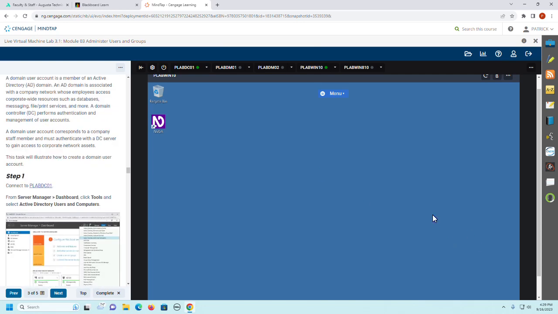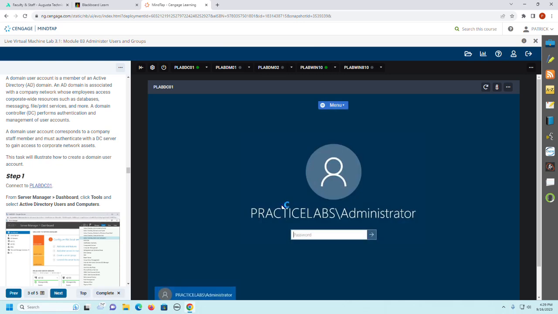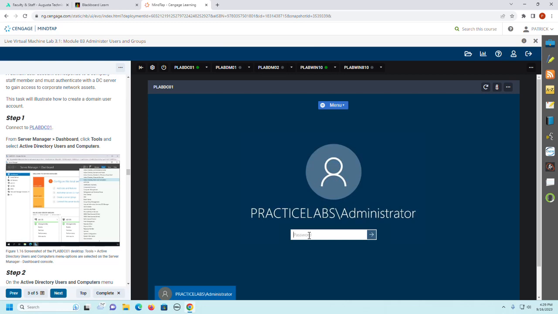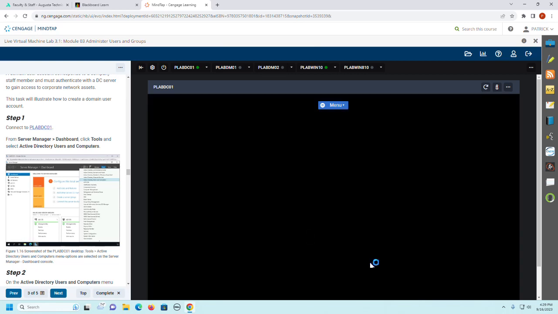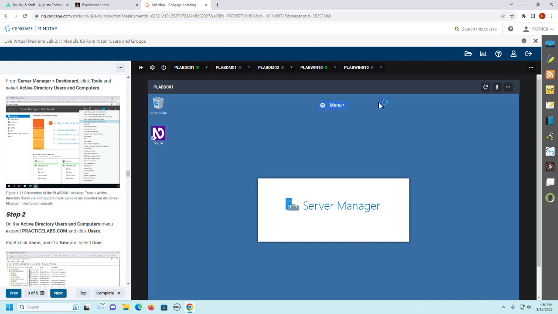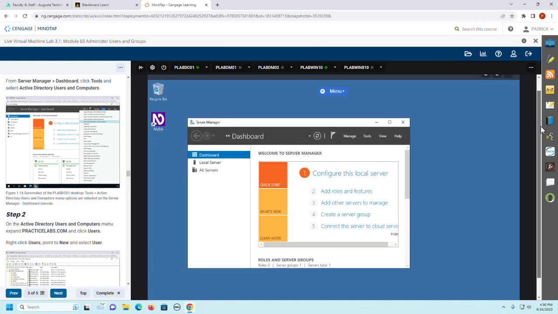So we're going to have to switch machines. So we click over on PLAB DC01, and you'll see it up there in the upper left-hand corner. And we're going to log in. Same password, capital PASSW0RD. Logging on as the administrator. Okay. And when you do this, Server Manager will open automatically.